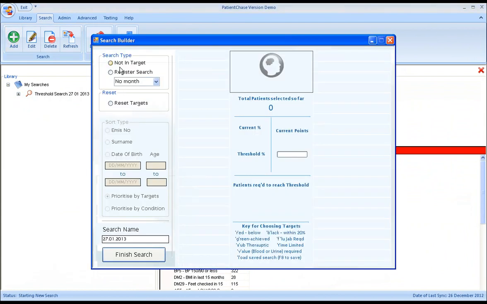Until now we've focused on recalling patients by the QOF, either by threshold search, which is a pre-built search, or selecting patients who have outstanding targets based on a look-ahead and population manager. Of course, there are many practices who prefer to do their recall by month of birth. Very straightforward also with PatientChase. Click the Add button to build a search. Instead of selecting the non-target search, this time we select a register search.